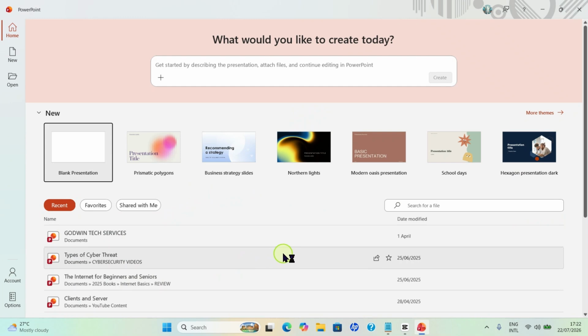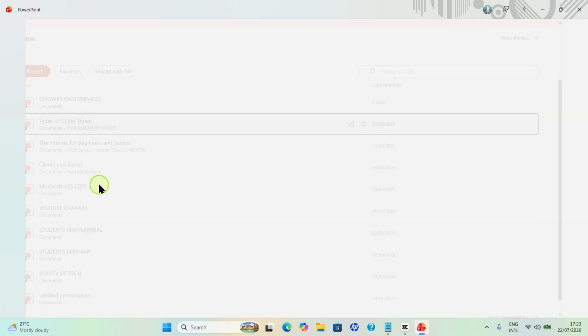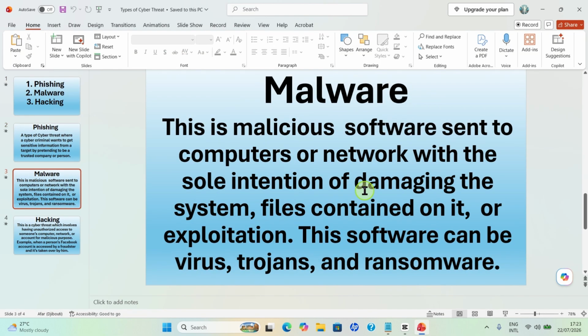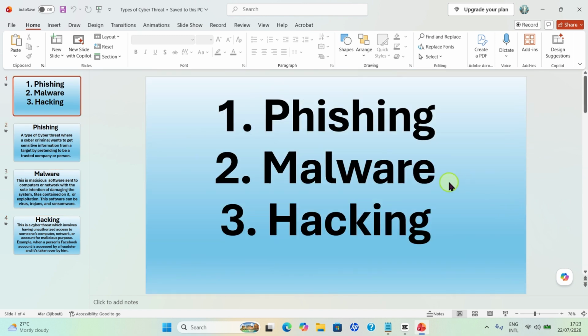So once it opens, I have some things I created recently. So let's go with this. I'll click on it. All right, so this is a file. So let's say I want to collaborate with my team on this. I want them to look into this so we work together. There are so many ways you can do this.